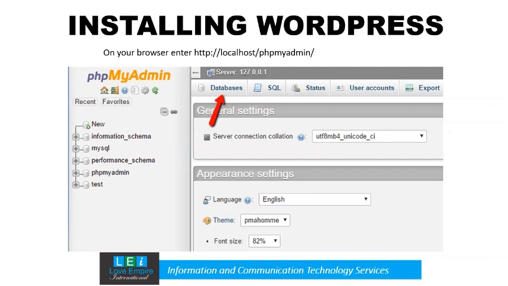Okay. So now after unzipping, sorry about it. Okay, after unzipping, you go back to your browser.